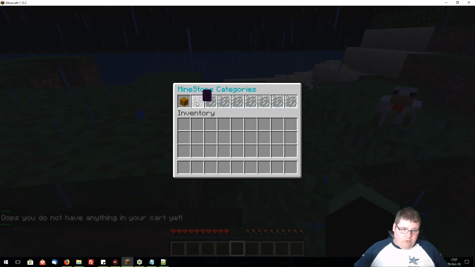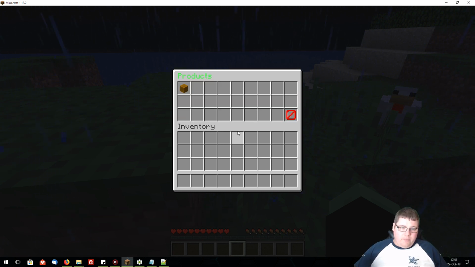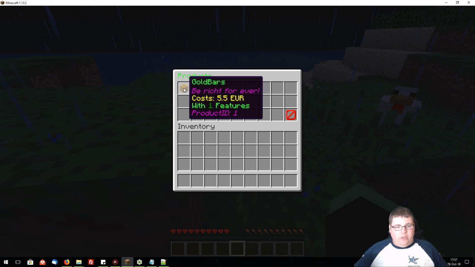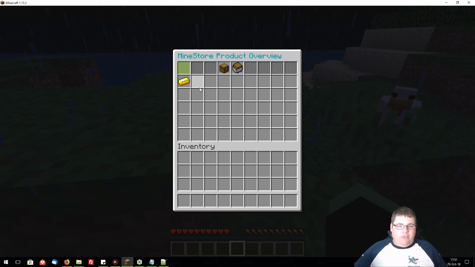But first let's go to the store. We have one category, and in that category we see gold bars. Be Rich Forever costs 5.5 euro with 1 feature included. And you can also see a product ID. That ID will show you the ID. And as you can see here, there's the feature icon with 512 gold ingots, and these are all the slots you can use for the features. So that's what all these slots are for.